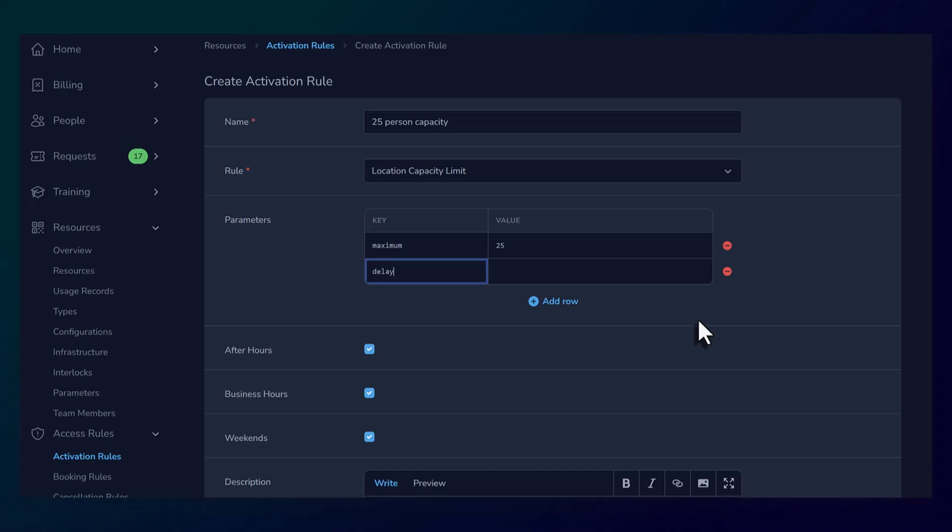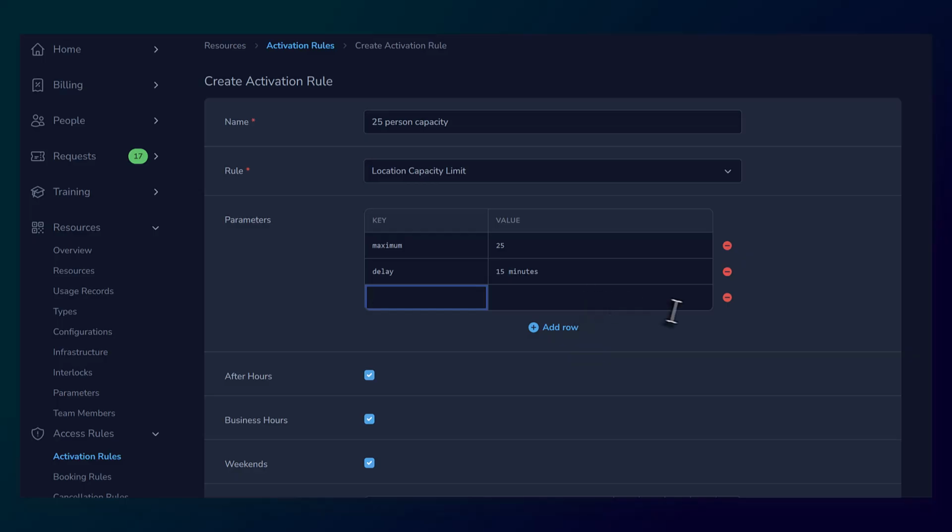Next, delay. If set, the rule will not be enforced on reservations that fall within the delay window. So if a user books something very close to the current time, the rule can be configured to let that slide. Then, start buffer and end buffer.